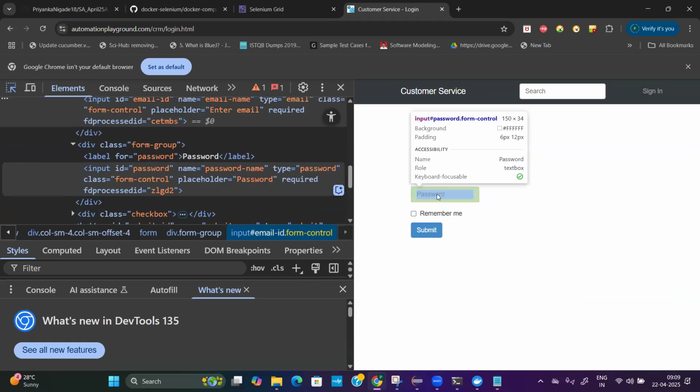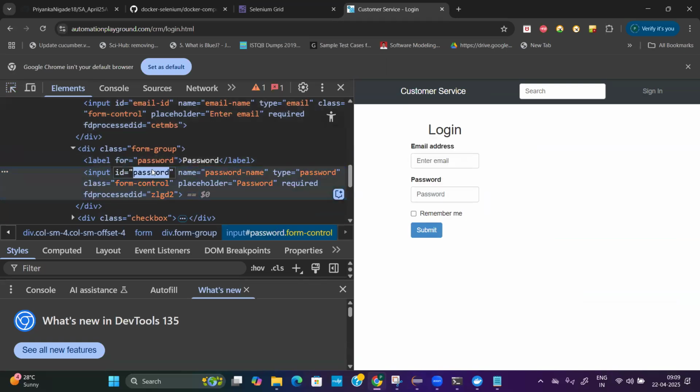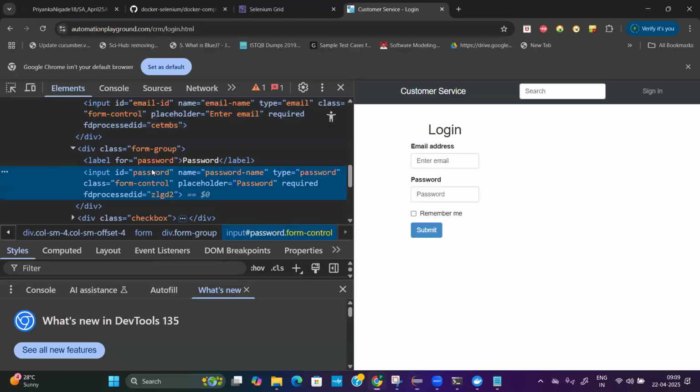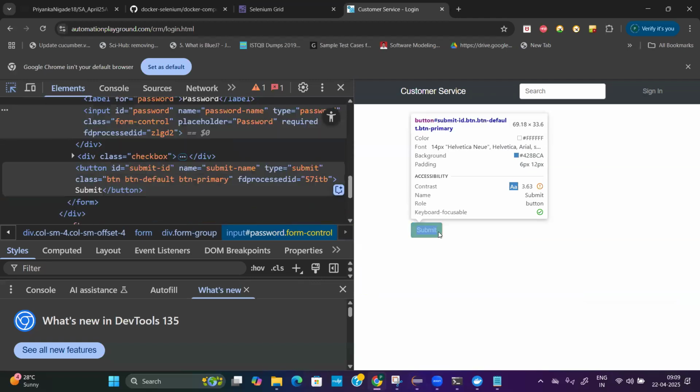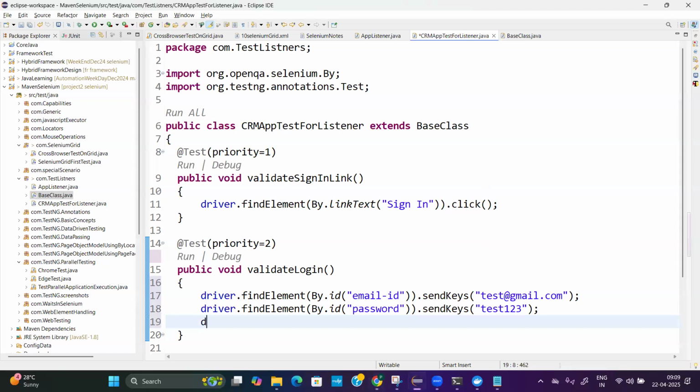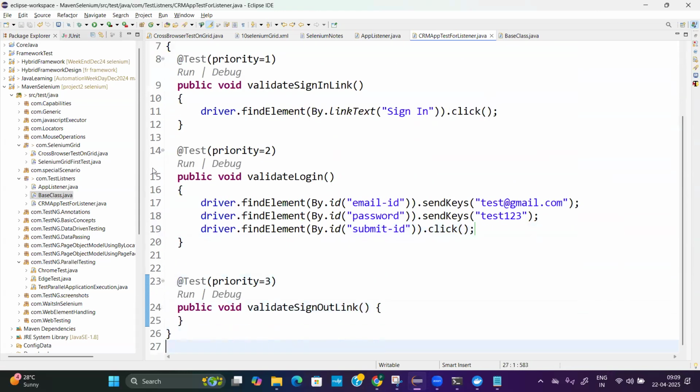Second element to interact with is the password. Let's inspect it. And here also I'm taking this ID, copy, come back and write: driver.findElement(By.id), again. Same case, suppose test123 is the password. Great. I would like to click on the button, so let's click on submit. Again, there is an ID. Let's copy it and write the code: driver.findElement(By.id), and on the button the action is click. That's it. So I have written the second test case also.